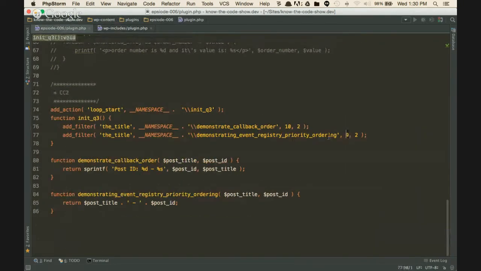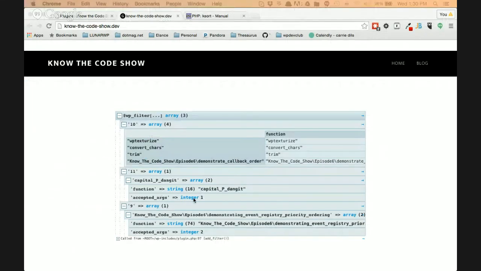Here's the priority. This is the function. That's the number of args. I want 2. Yeah, okay. I look at this again. You notice that it has the full namespace, the full path to that function, that callback. Yeah, right here. See it? Whole thing is in there. Good. We covered that before in a past episode, and we also covered accepted args in a past episode.